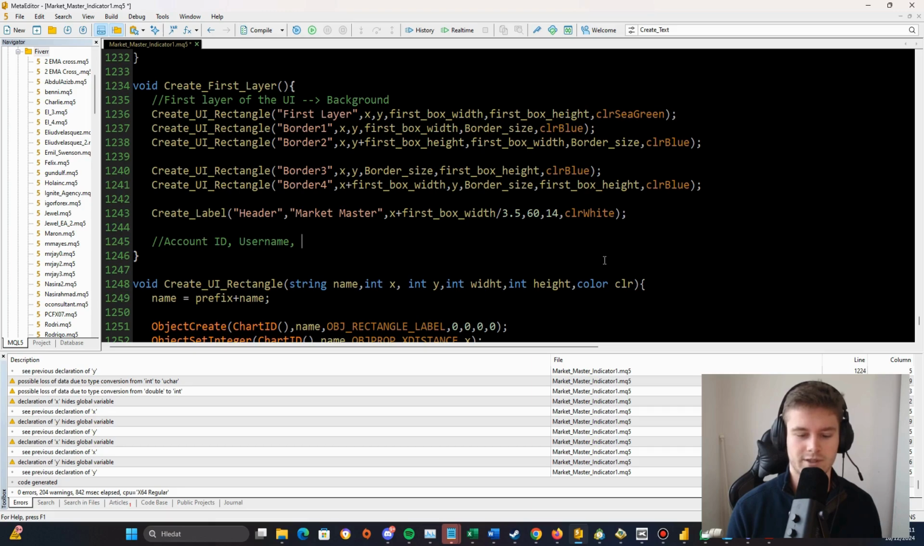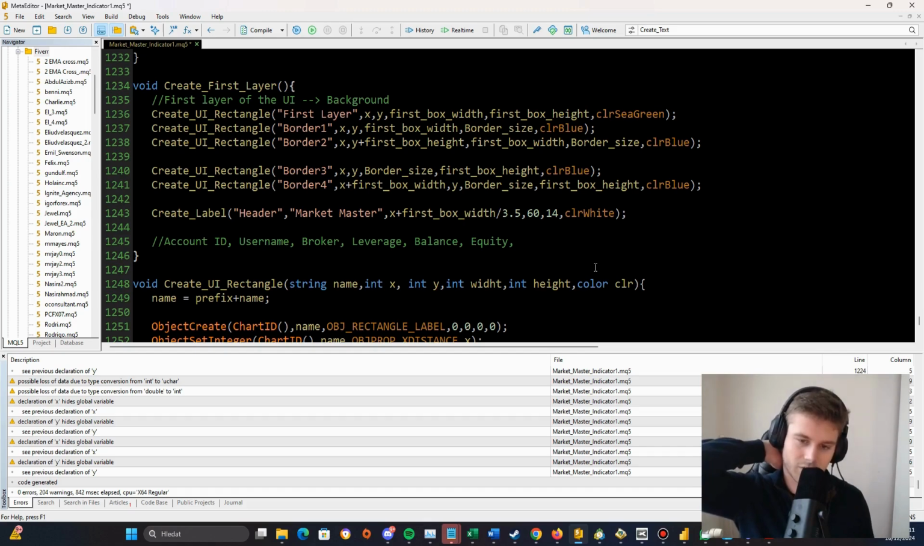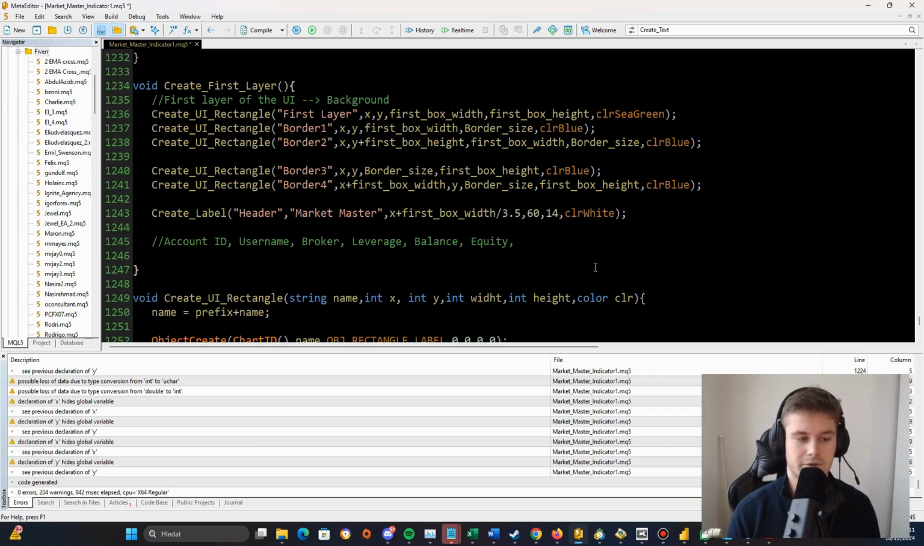We can also do, for example, broker. Okay, this might be also useful. Then leverage. Then of course equity with the balance here. Okay: account ID, username, broker, leverage, balance, equity. I think this is okay, and then we can add more if we need. So let's collect this information. Keep in mind that we need all of this information as a string.